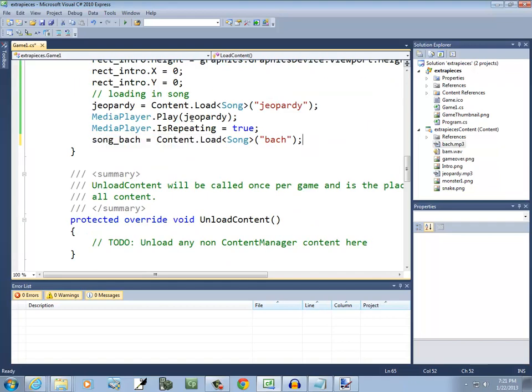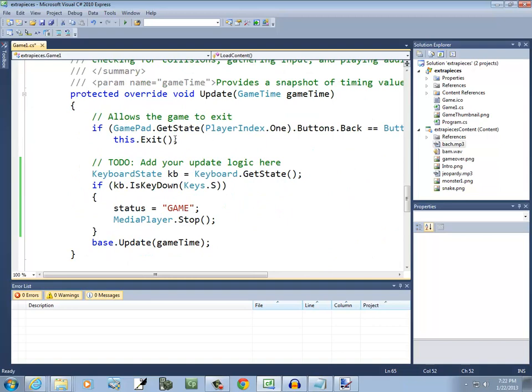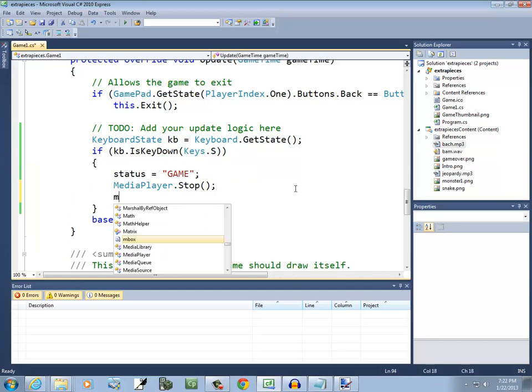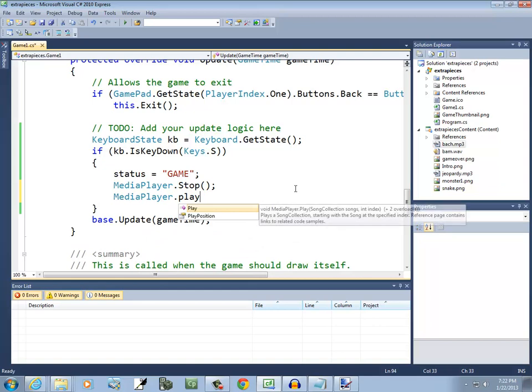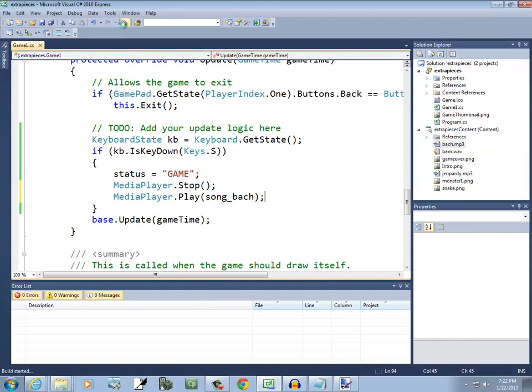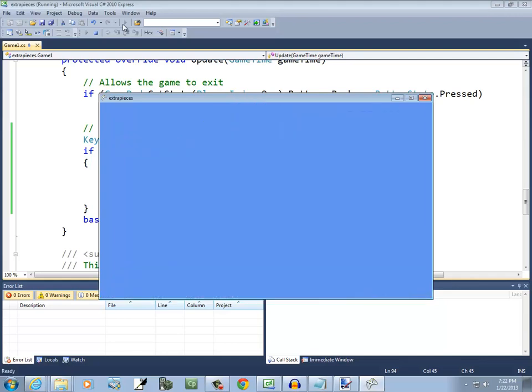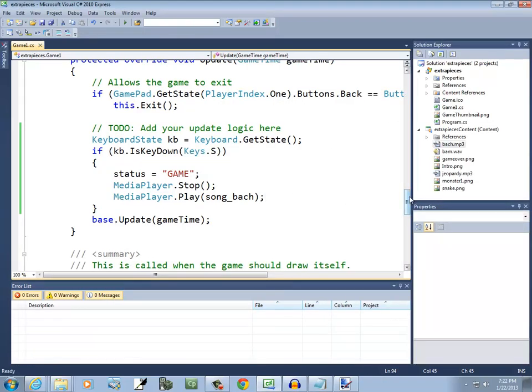Okay. Now, Jeopardy's currently playing, that annoying thing I created. So I'm coming down here to the update, and when I press S, I'm going to stop the current media that's playing, and I'm going to say MediaPlayer.Play, and then I'll put in songBach. Okay, so let's start this. Kind of slow. There's my annoying Jeopardy theme song. Press S. And now we have Bach playing. It's actually kind of cool music. You'll find some of the classical music is pretty cool for games and so forth.